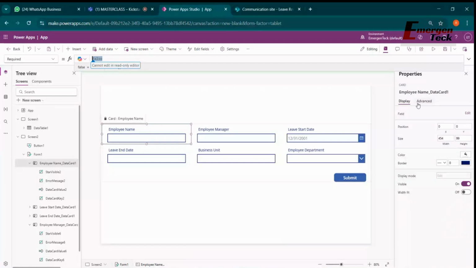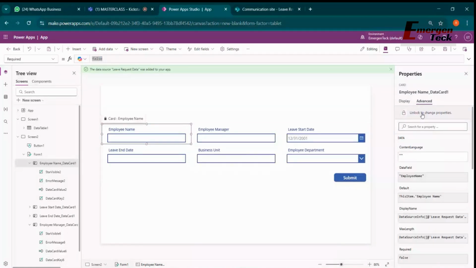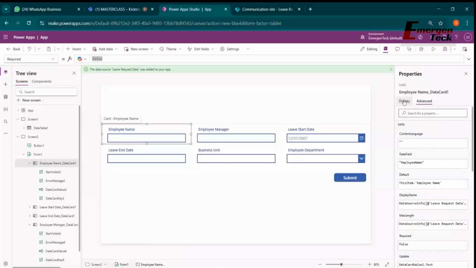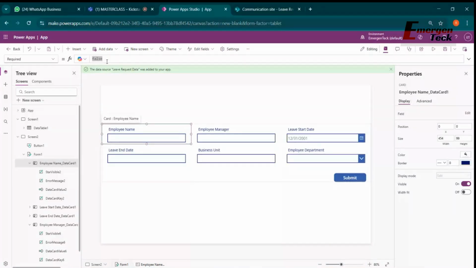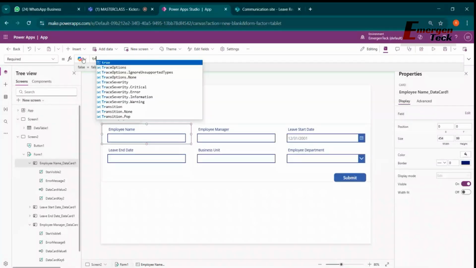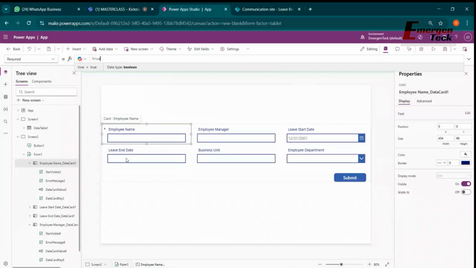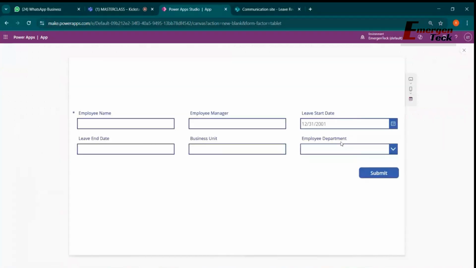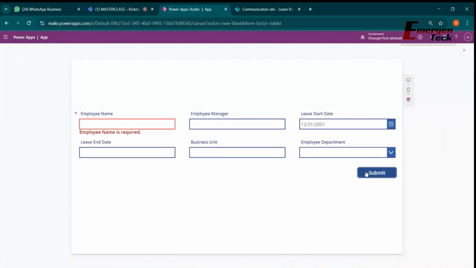So how to make it editable? Go to advanced. Here we get an option to unlock. So we have to unlock it. Go to here, and now instead of false, I will make it true. Once I write true, this field becomes mandatory, and if I hit the submit button, it will throw the error: employee name is required.